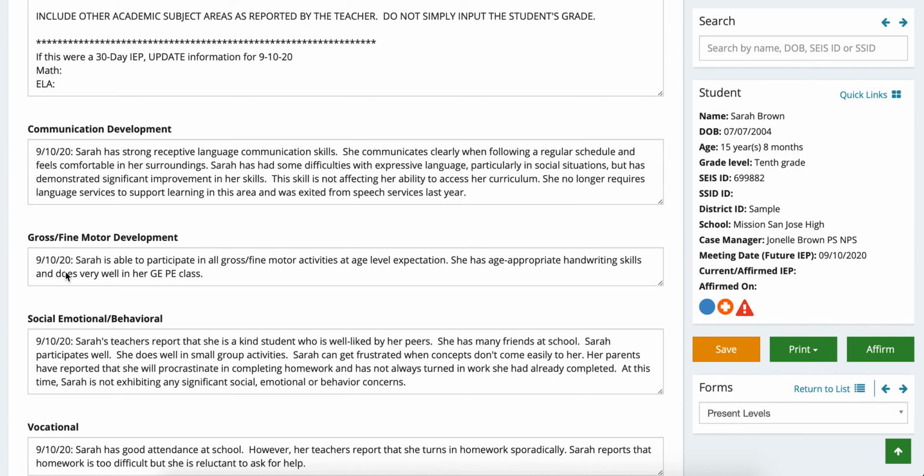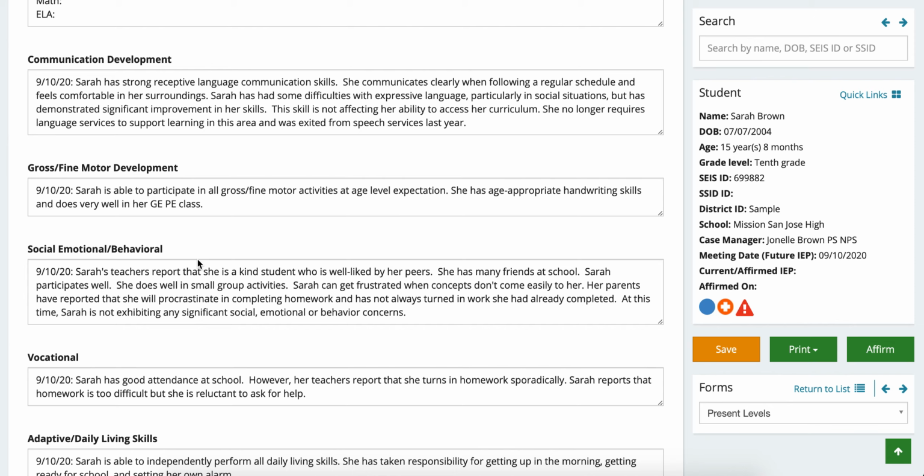Okay? Same thing with gross and fine motor development. You're going to want to connect with the OT, PT, APE if the student has those services. And this information is just really wanting to gather how is their motor development, their gross motor, their fine motor, what are they able to do, and if there's information here from their PE class, you want to add that in there as well.